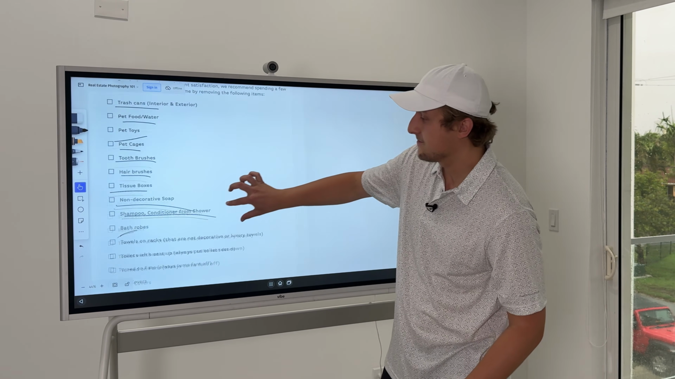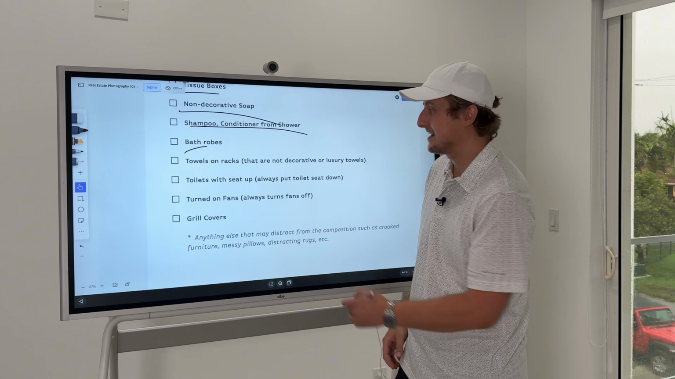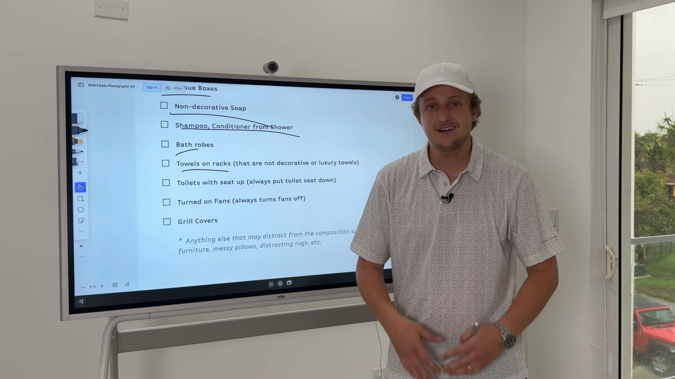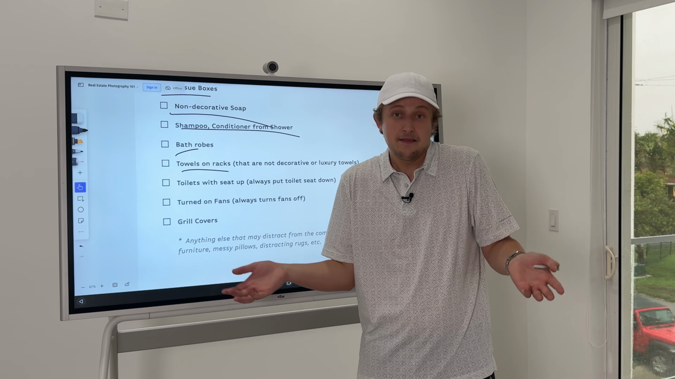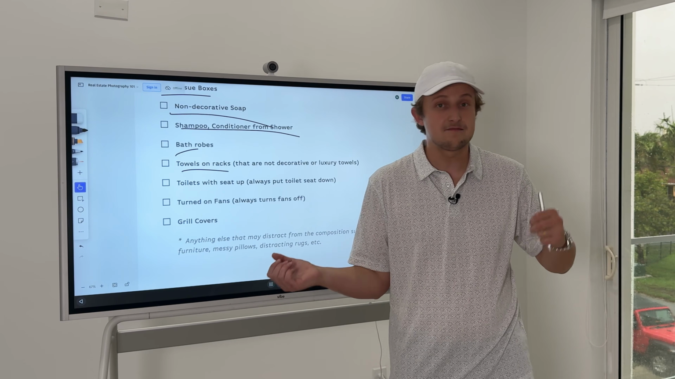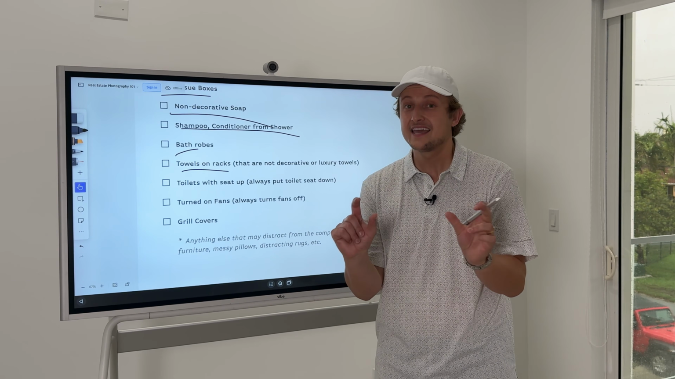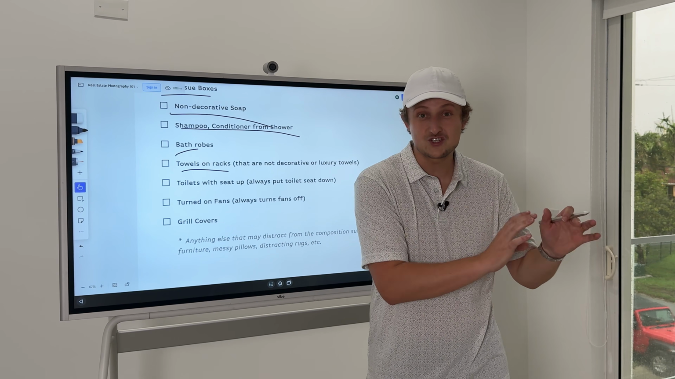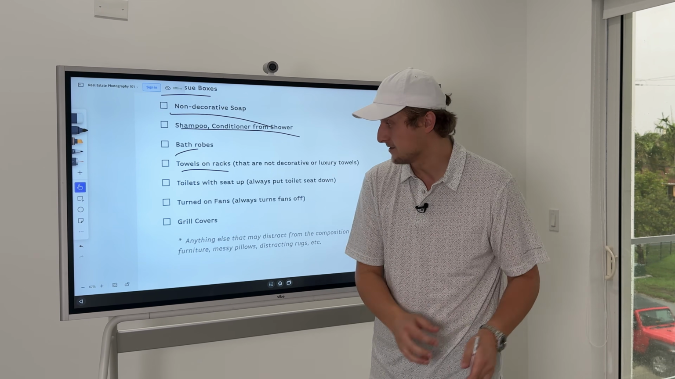The bathrobes, you never want those in photos, or towels on racks that are not decorative. We want to make the house look as good as possible every time. It only takes 10 minutes, right? Generally, as a rule of thumb, what I recommend is you spend 10 minutes on every house. It doesn't matter if it's completely trashed or perfect. If it's perfect, you spend 10 minutes to make it as good as humanly possible. If it's trashed, you do the low-hanging fruit so it looks a little better.